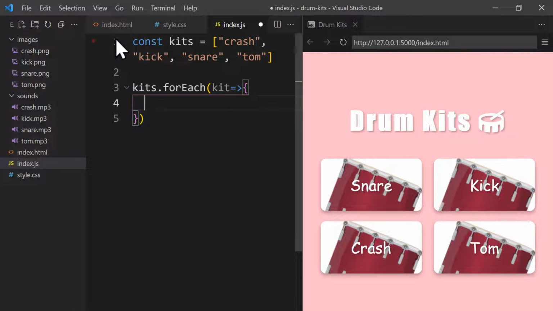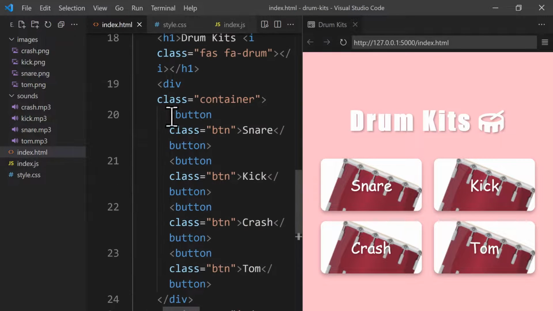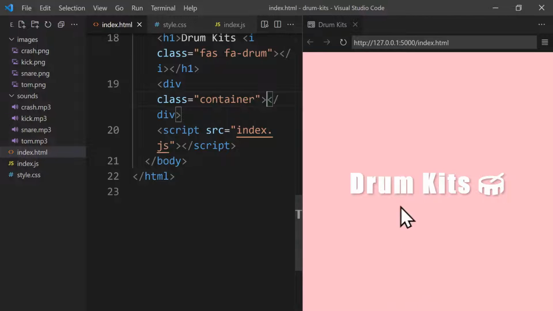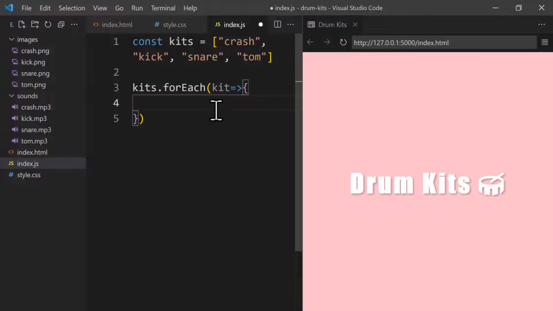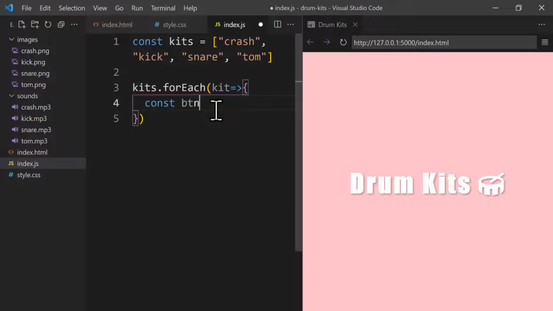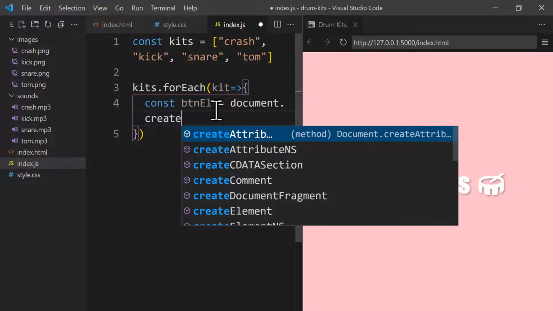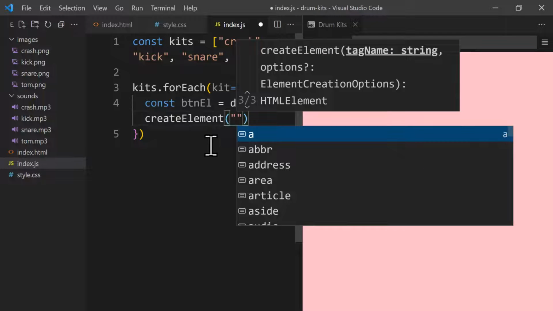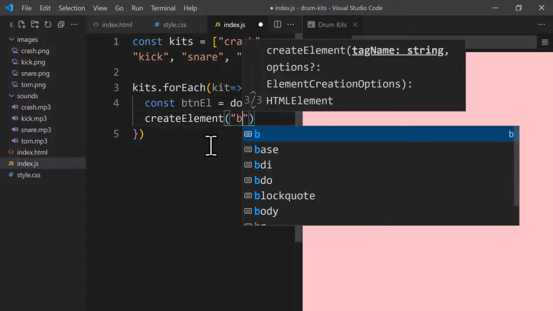So first we go back to the index.html and we delete all these buttons that we created hard-coded. And we're going to create these buttons using JavaScript here. For creating an element inside JavaScript, we can use the createElement method. So we just create a constant and we name the constant btnElement for the button. And inside the document, we create an element. The element we want to create is button. So we just write here inside double quotes button.